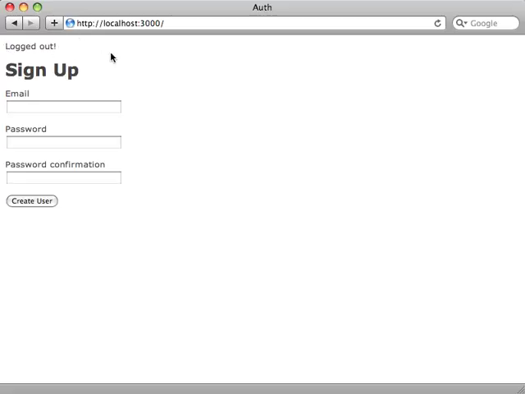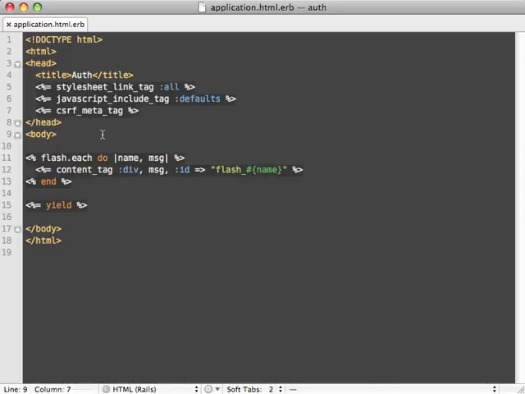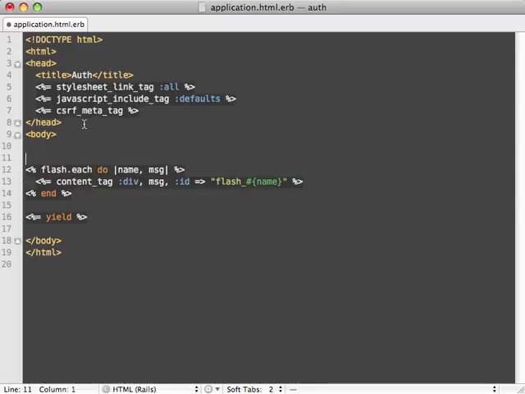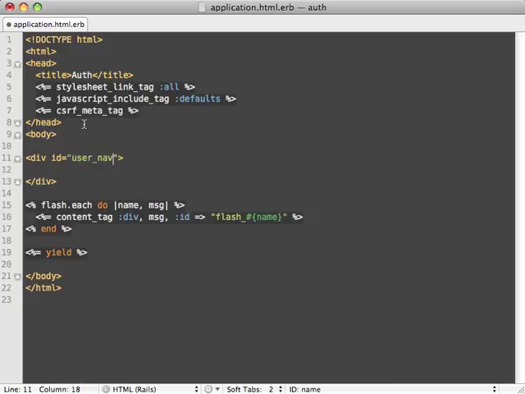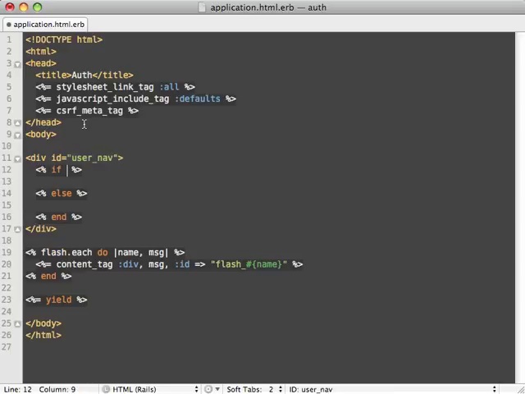Now it would be nice if, inside of our layout file, we had some links at the top here for signing up or logging in, or if we've already logged in, a link for logging out. Let's add that. So going inside my application layout file here, I'm just going to add a little section for user navigation. And then inside of here, I'll check if the user is currently logged in. So I'll just check if there's a current user that exists. Now I haven't added that method yet, but I will in a minute.